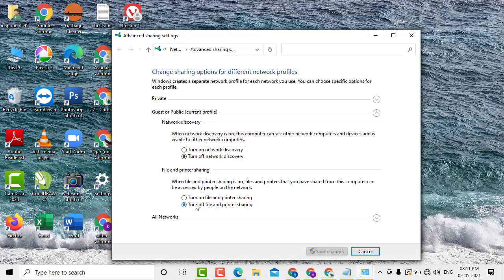and here there is the option Turn off file and printer sharing, so check this box. After that, click on Save changes.